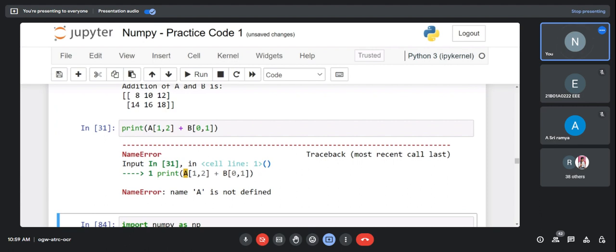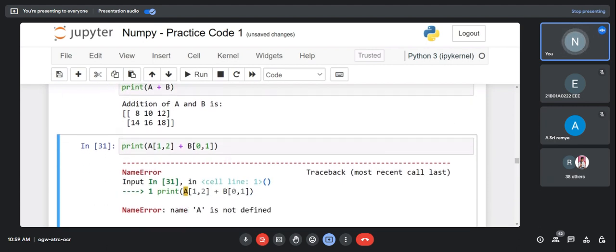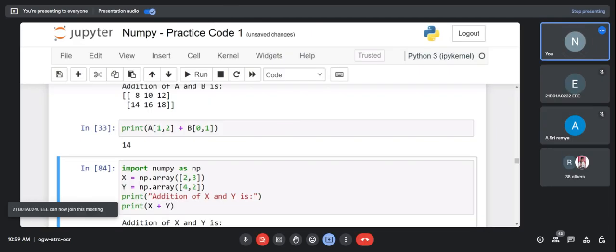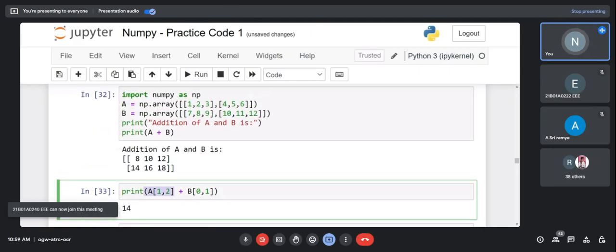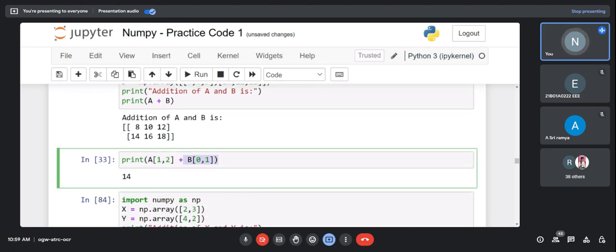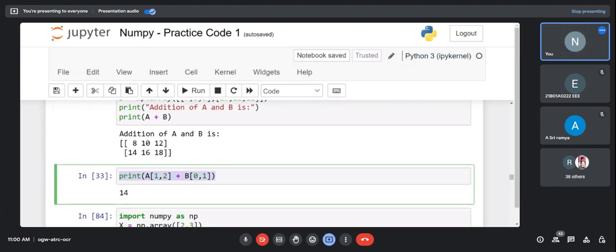Let me run this code. It gave me 'A is not defined'. Okay, I need to run this code first. First running this code and now running this code. The answer is 14. That means the element at 1 2, the 1st row and 2, that means the second column, is 6, and at B[0, 1], the 0th row and 1st column, the element is 8. So 6 plus 8 is 14. This is how I got the result.